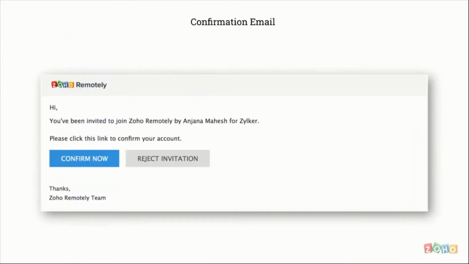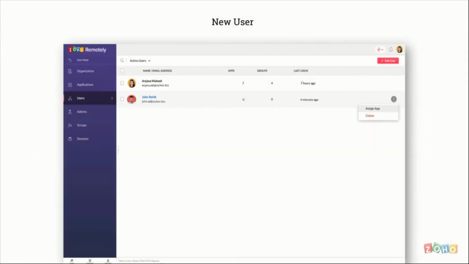What you see here is an example of how the new user will be notified via email, with the option to confirm or reject the invitation. Once the new user has confirmed, you can find the user here in the dashboard and you can start assigning apps. The menu button appears when you hover over any user.